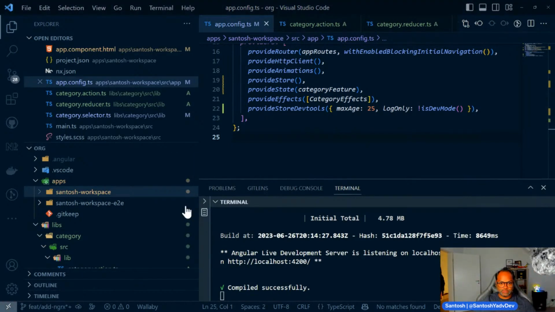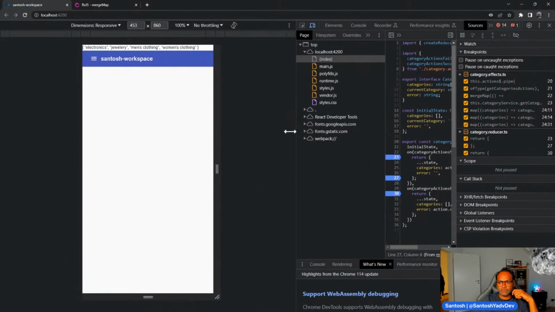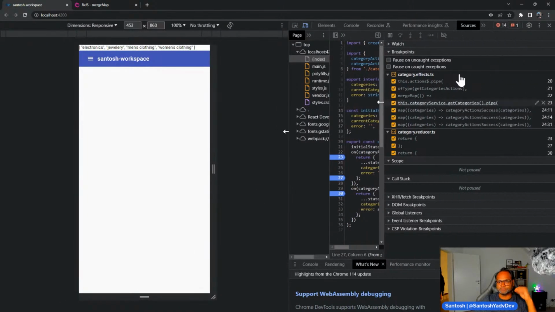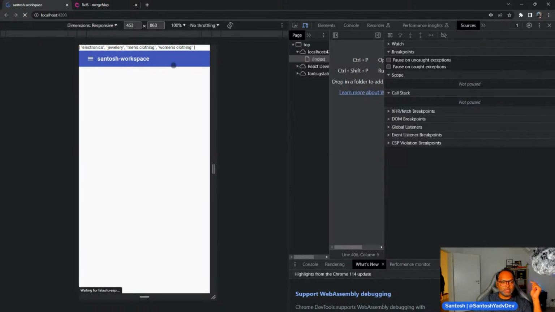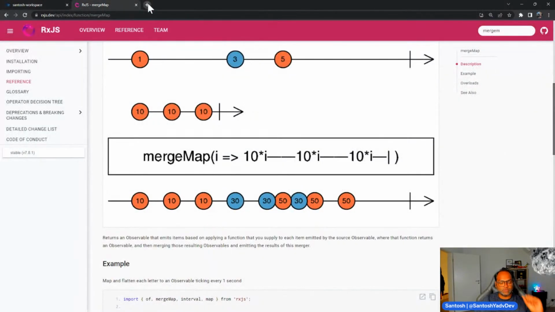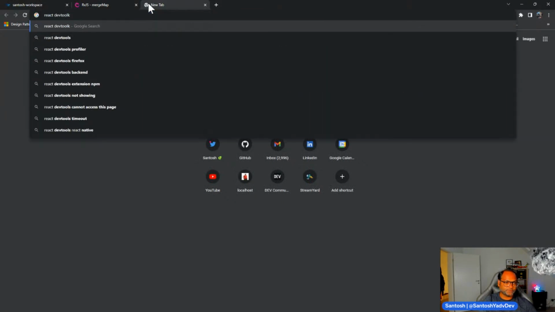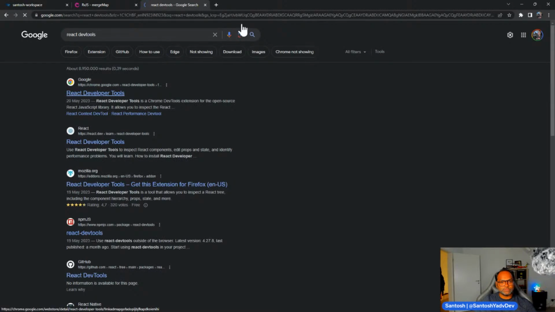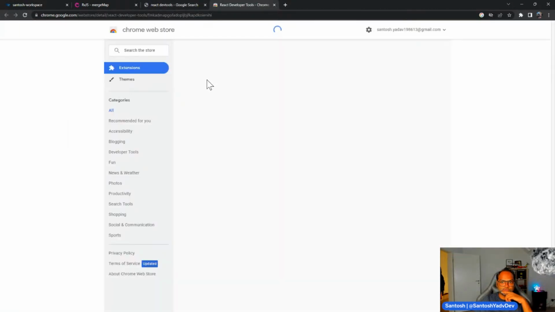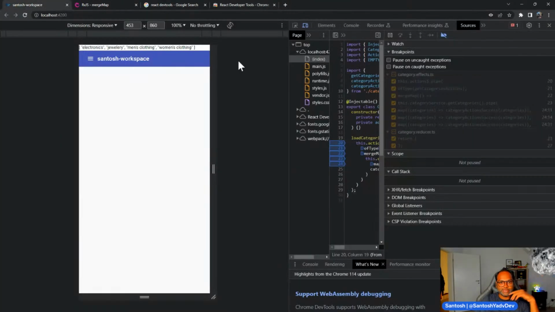So let's go back to our web application, right? So we have this, and let's make it smaller. After installing this, you have to do one more thing. You have to install an extension. So you have to look for Redux DevTools and install this. I already have it installed, so I will not do this. It says remove from Chrome, but I already have it.